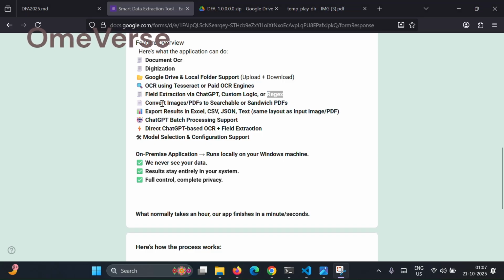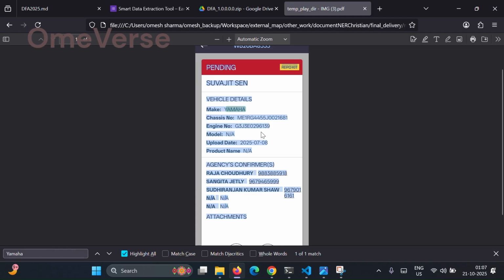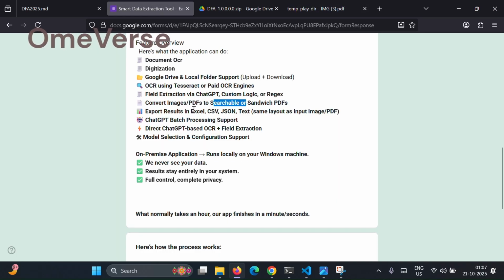As I showed you, we can convert to a searchable layer, the same image where we can copy and paste the text, and get the Excel file out. So these are the export result formats. We can get Excel, CSV, JSON and text files as output, or we can get XML and other formats based on your requirement.